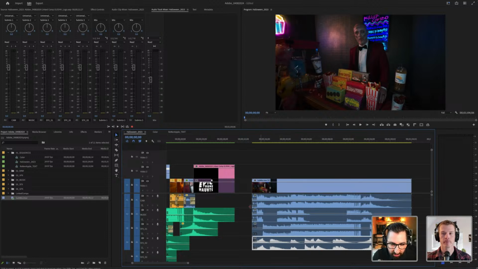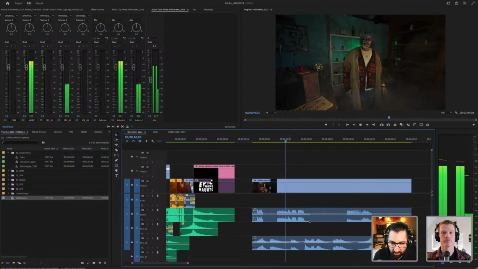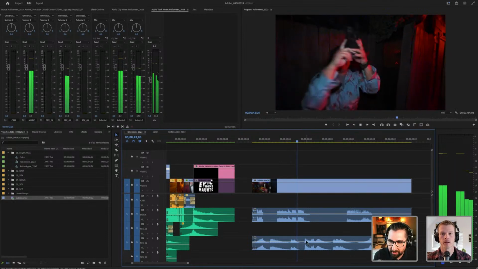So I could literally just hold Option and click to delete. Then I could delete the main mix if I wanted to, and delete the music, and now I have just the SFX and the audio if I wanted to change the music.